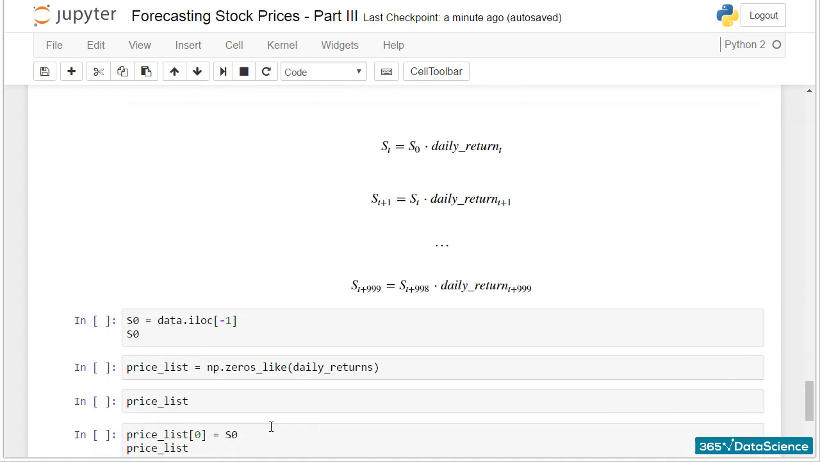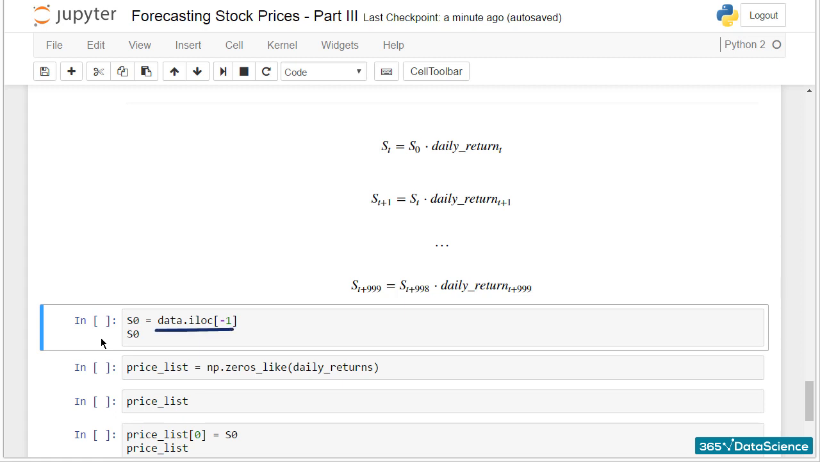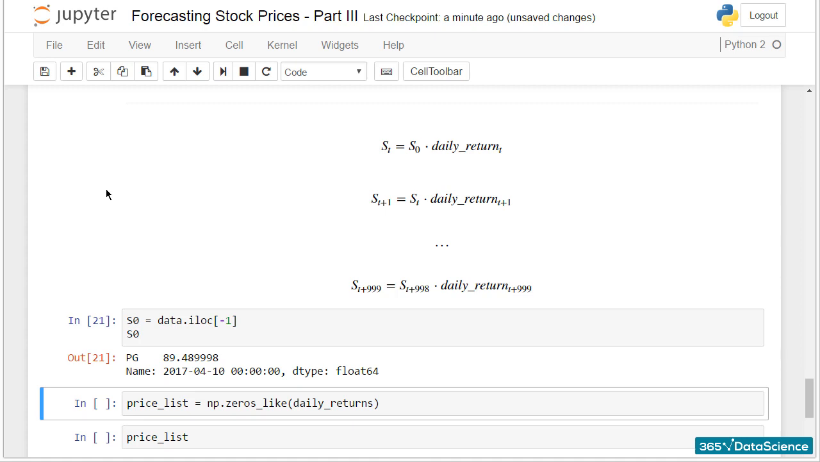Let's call this variable S0, as it contains the stock price today, at the starting point times 0. With the help of the iLoc method and the index operator, we can indicate we need the last value from the table by typing -1 within the brackets. Perfect! This is the first stock price in our list.